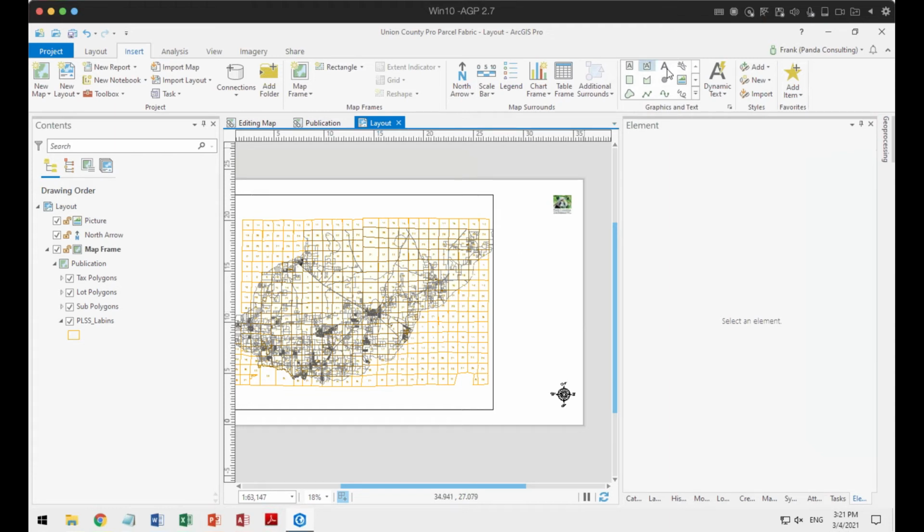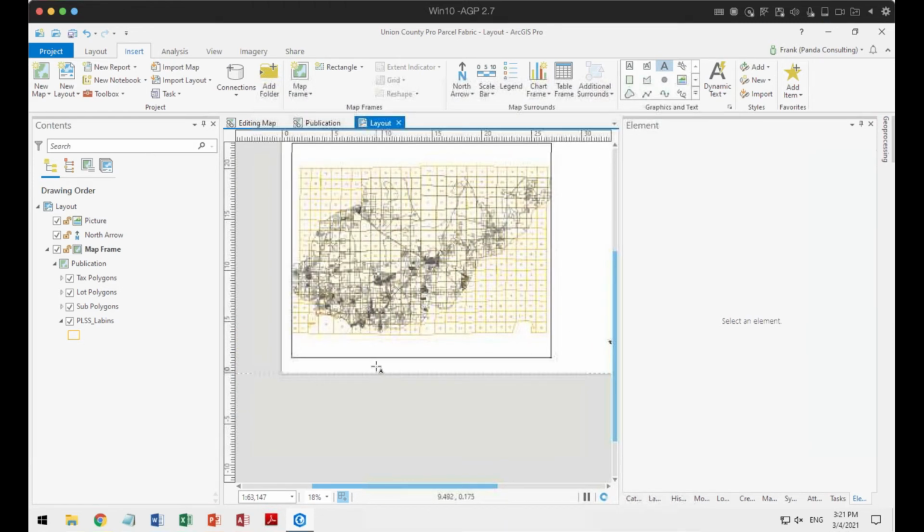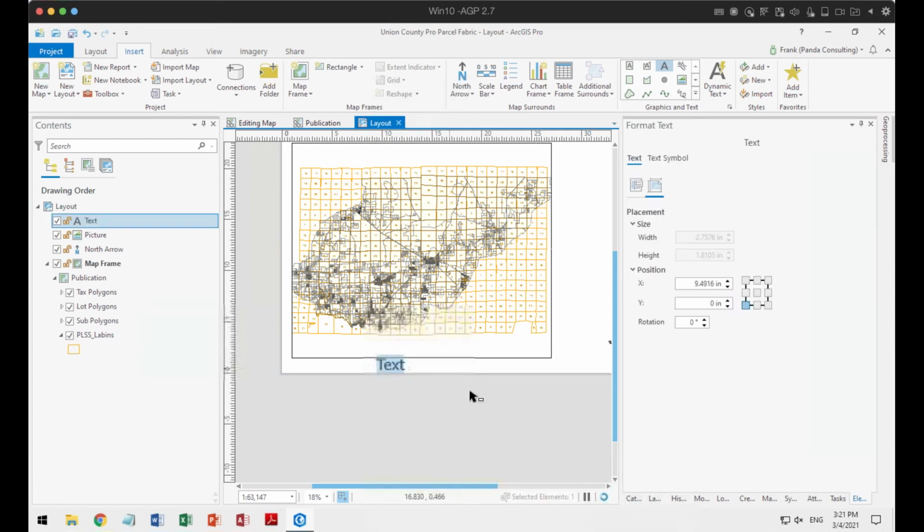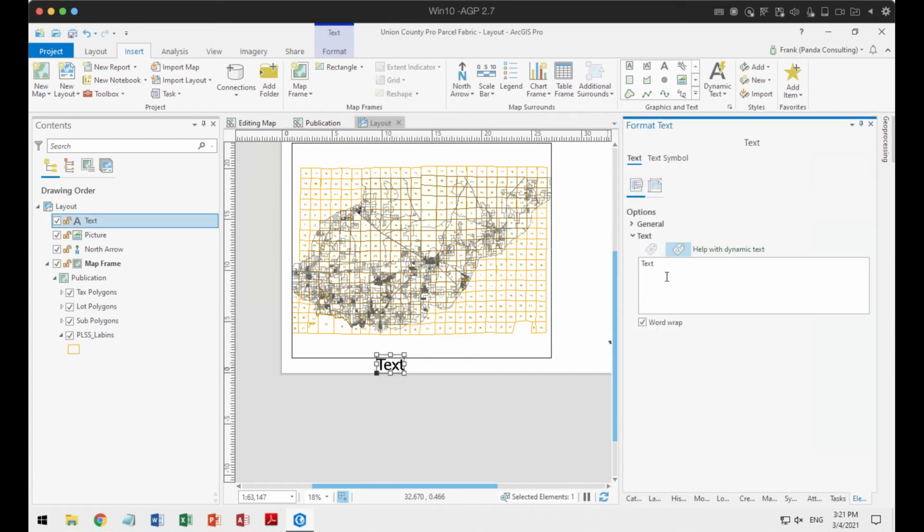Now what's the next thing I need? Maybe I need a title for here. So there's rectangular text in here, there's polygon text, and there's just regular straight text. So rectangular text would be areas where you might have multi-line components on here. Let's just put a piece of standard text here. And let's say test plat map. All right.